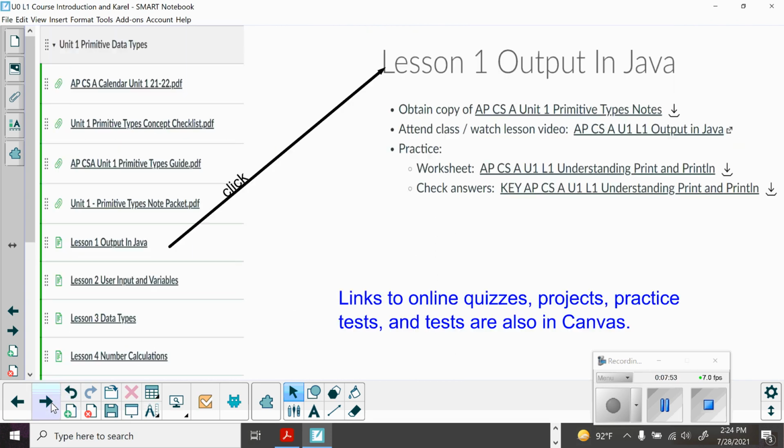Now, when you click on Lesson 1, what do you get? Lesson 1, Output in Java. It tells you to get a copy of the notes. Well, you've already got a copy of the notes, but notice this is yet another link to the same set of notes. Then you should attend class, and then watch the lesson video. All of them will say attend class and watch lesson video.